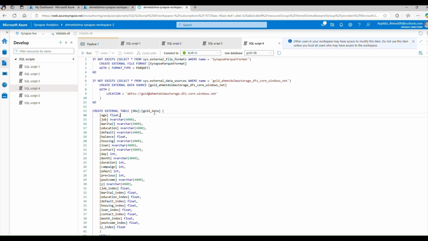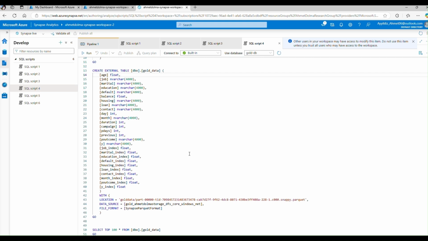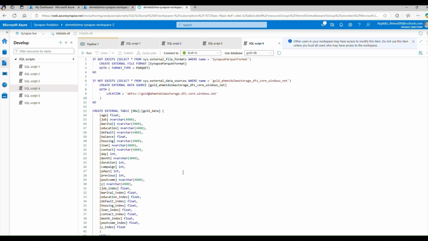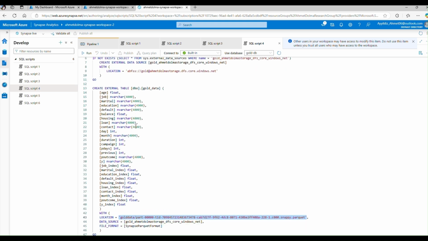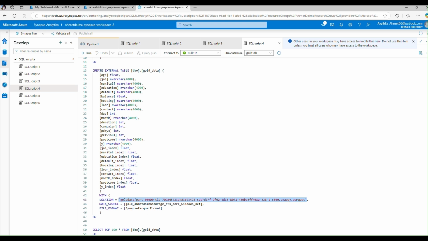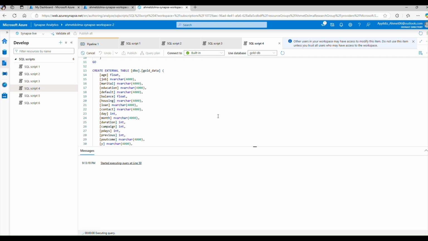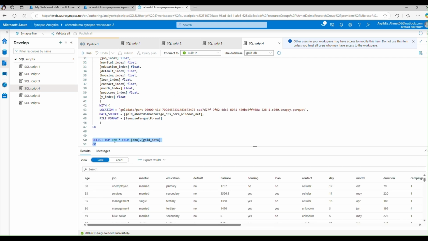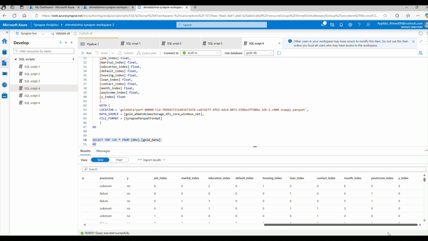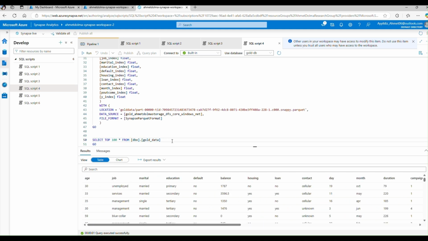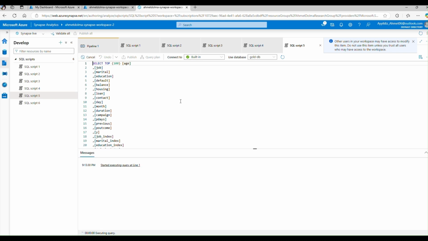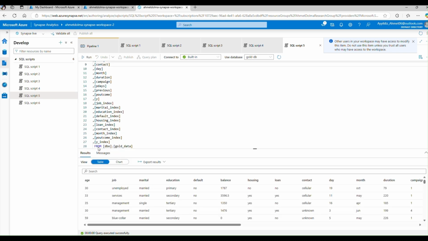It takes gold data from the gold container, the gold layer, and it saves it as an external table, DBO gold data. So let's just run the last part. As you can see, DBO gold data is now created, and you can create some queries for it. So let's run this query for the gold data, and you can see it runs successfully here.